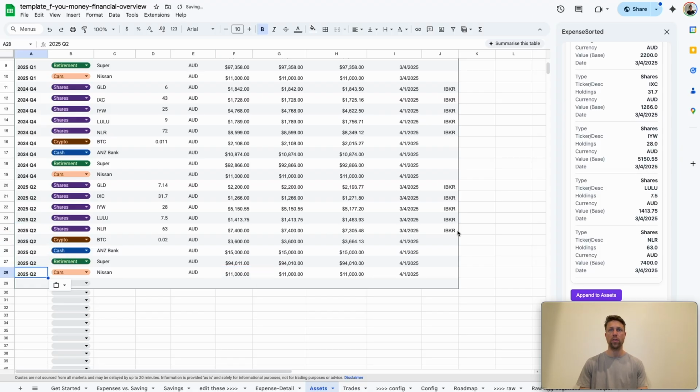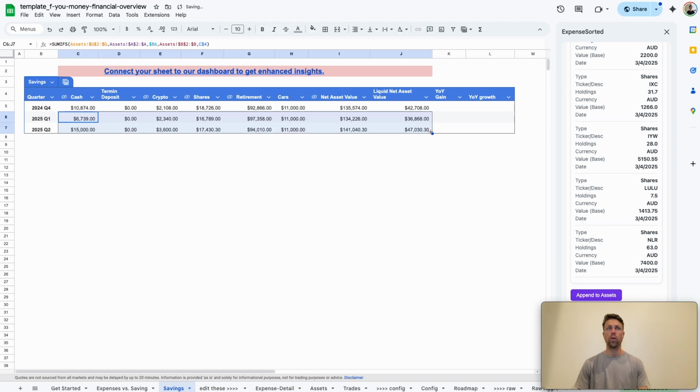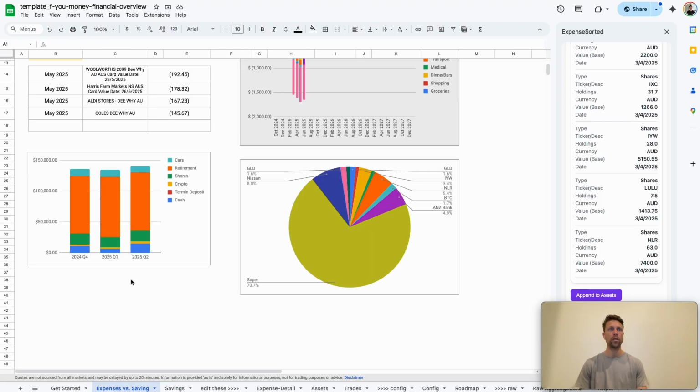So I update this information, and then I go back into savings, and in savings I just copy this first row, and then I pull this one down to calculate the numbers for me. Now I know, okay, my crypto's gone up a little bit. I've got some more cash. My shares have gone up a little bit, and my retirement savings have gone down a little bit. My car is still the same. My net asset value has slightly increased. Then you can go into your analysis here and see, okay, I've got a little bit more money now, and here's what that money consists of.